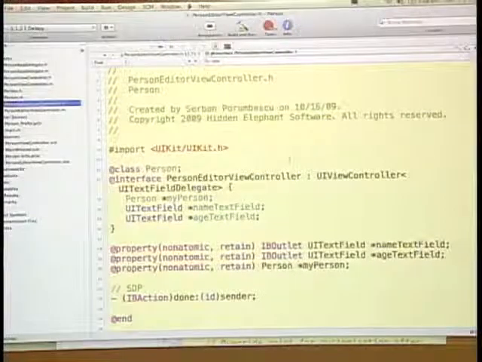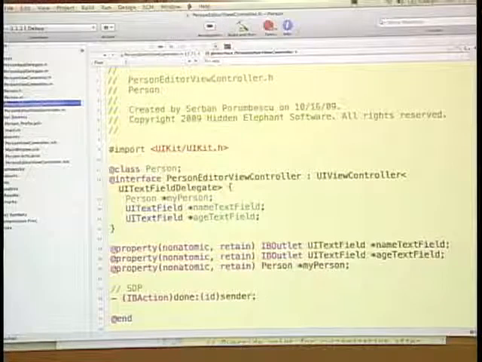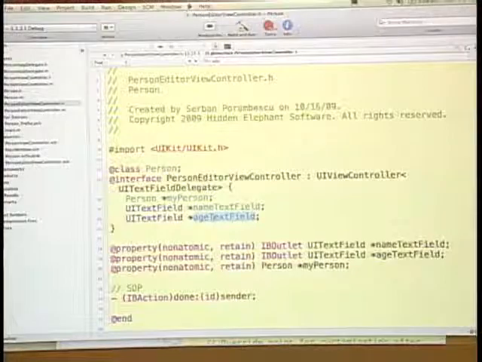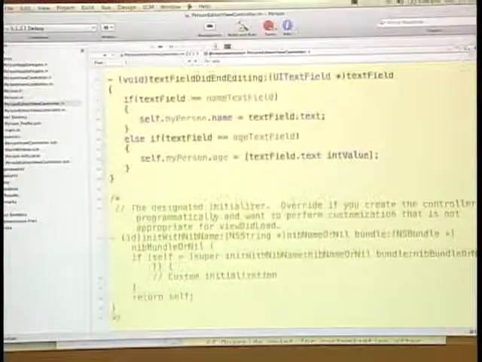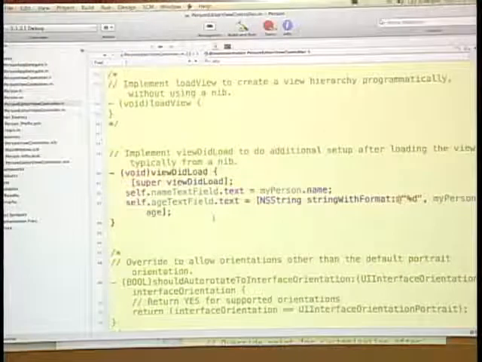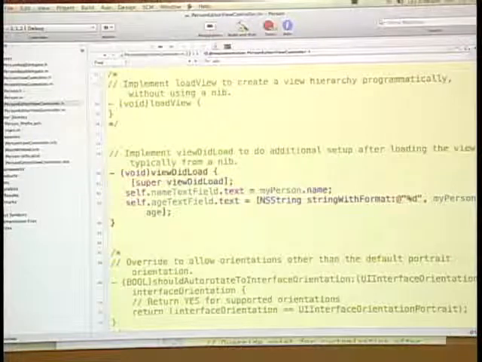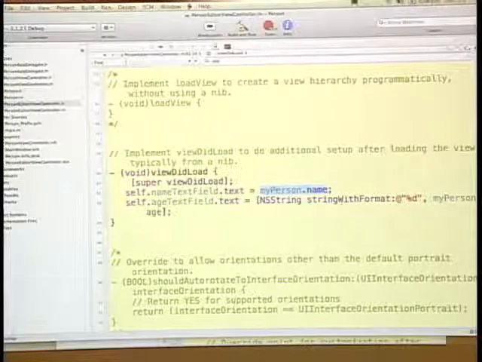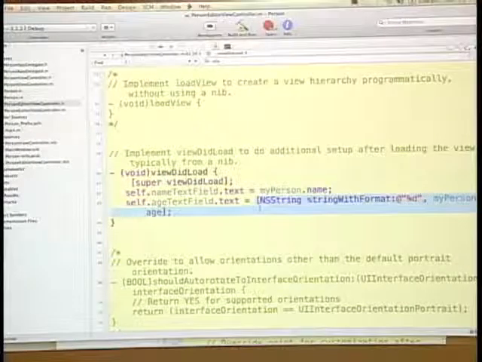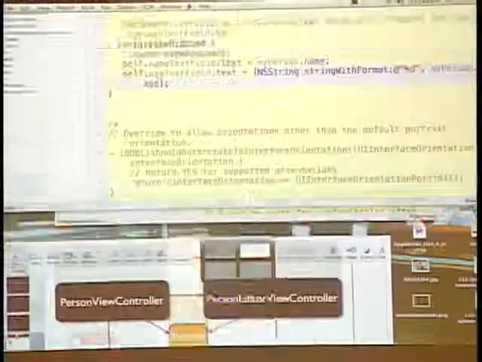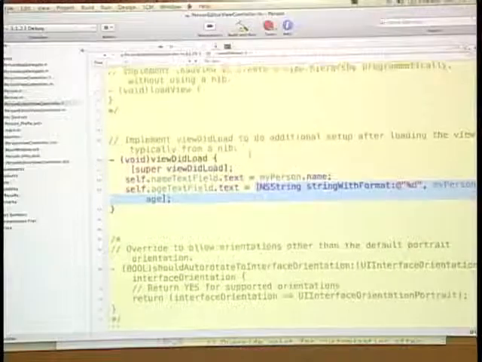Once we are there, if we look at the person editor view controller, so that right part of the screen, we see our reference to the person, and then we see our two text fields. So on viewDidLoad, the first time this thing is getting called, what we're doing is we're setting our text field to have the value of the myPerson name and the value of the myPerson age. So that's where these two text fields get populated.